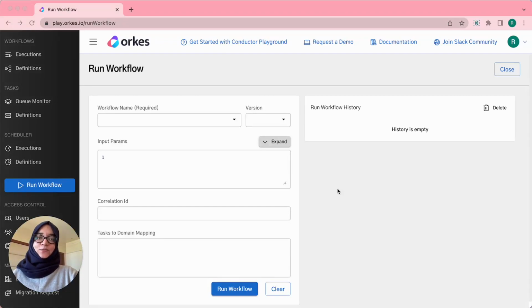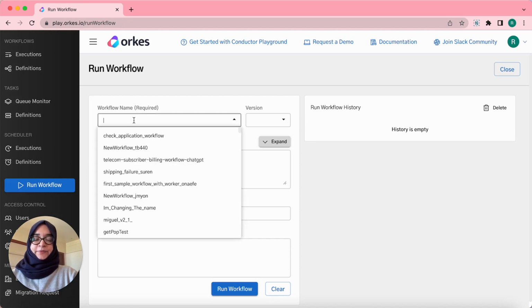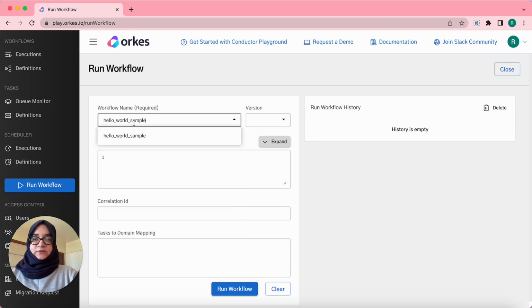In this video, I'll walk you through the steps on how to run a workflow from Conductor UI. So from the left menu, click on Run Workflow and you can provide a workflow name here. In this example, let's run a workflow Hello World sample. Since the workflows are designed to have multiple versions, you can choose a version to be run from here.